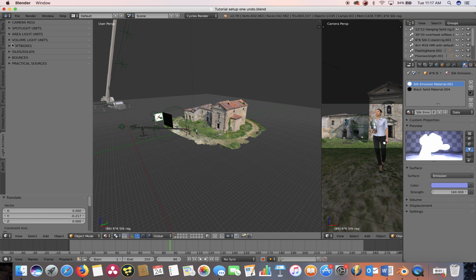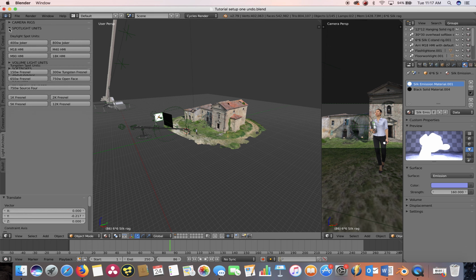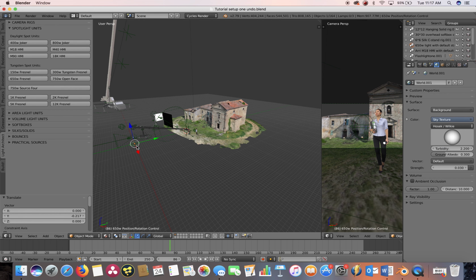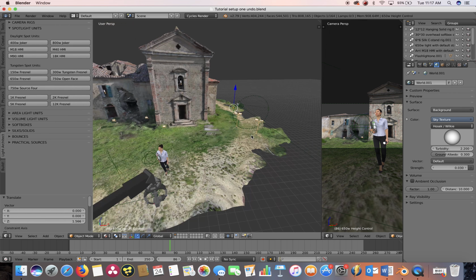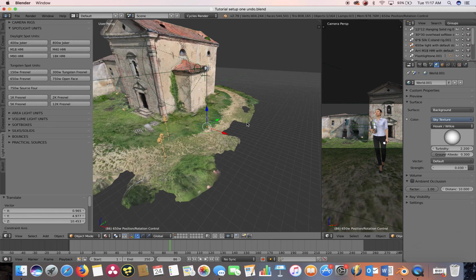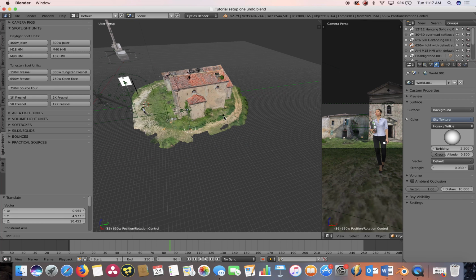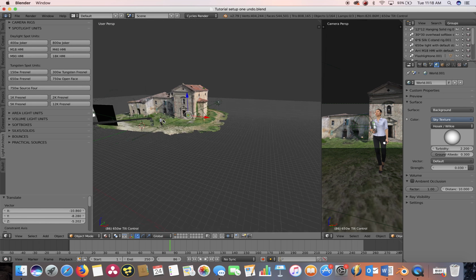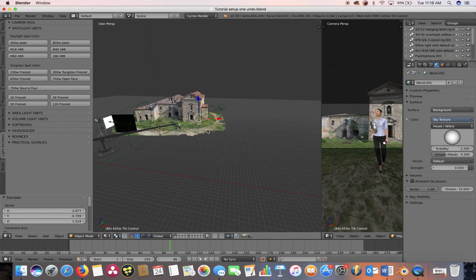Let's go ahead and go to our LightArchitect panel, go to Spotlight Rigs, and we'll go to Tungsten Spot Units, then 650 for now. And then again, our light will come into the center of our scene, and we'll just drag this and position it. Select this, raise it all the way up, then rotate. Just go ahead and point this toward her.